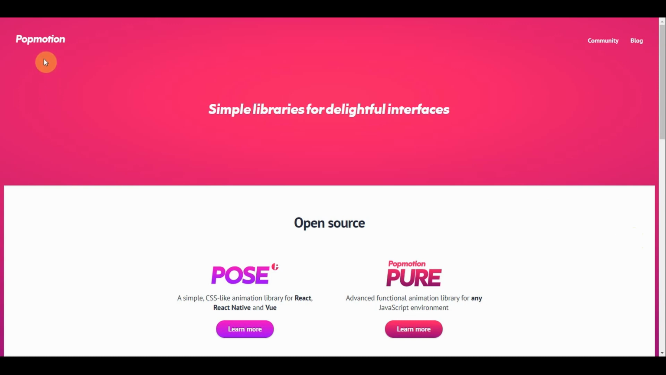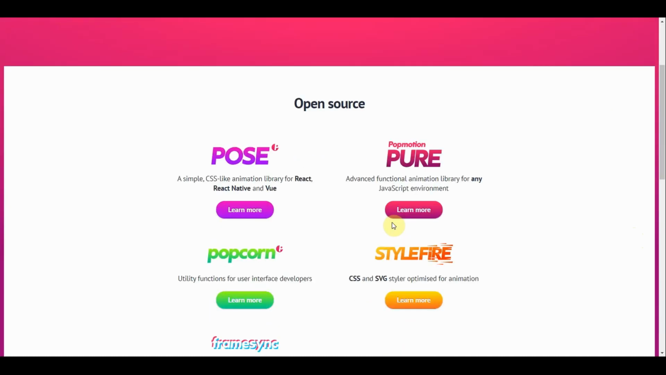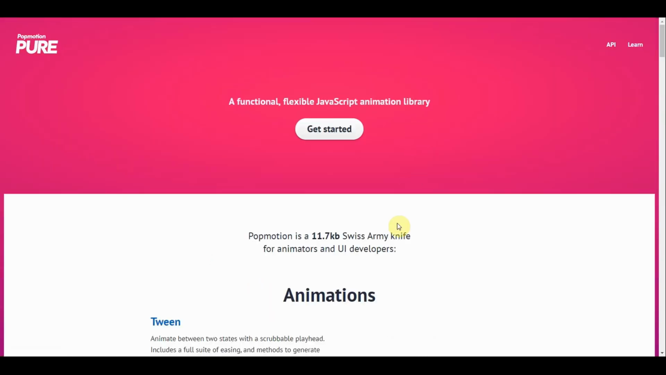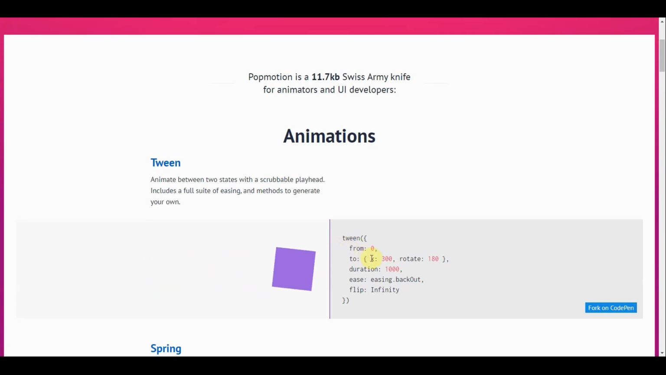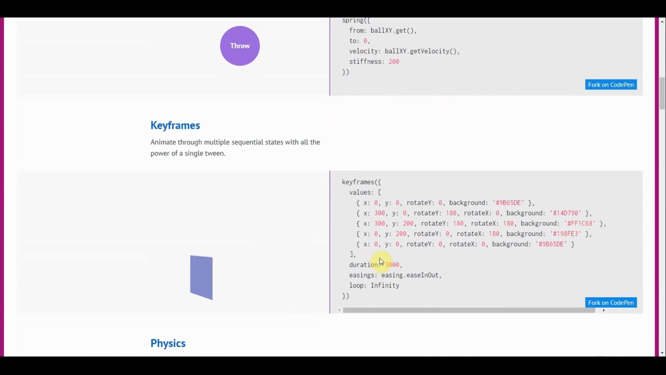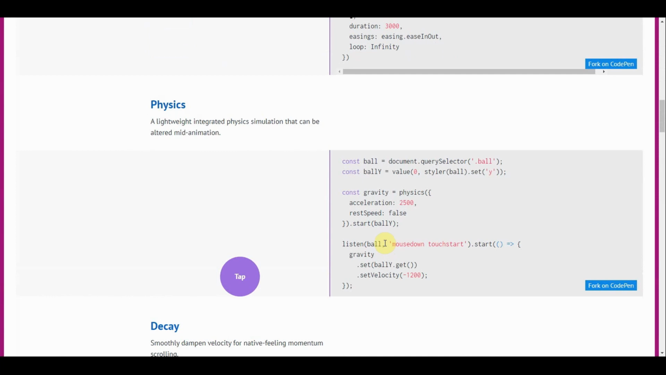Let's take a look at another library called Popmotion. It has many platforms. We're going to look at the pure Popmotion, which is an advanced functional animation library for any JavaScript environment. It shows you some basic animations: tween, spring, keyframes. You can scroll down and see there are different examples here.